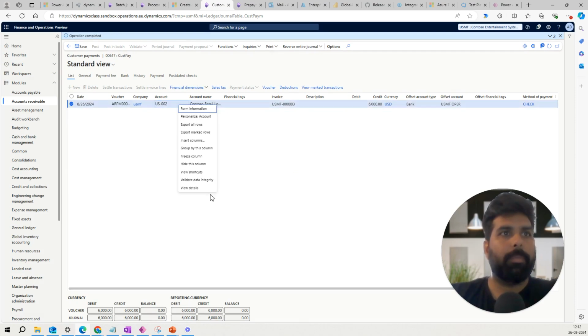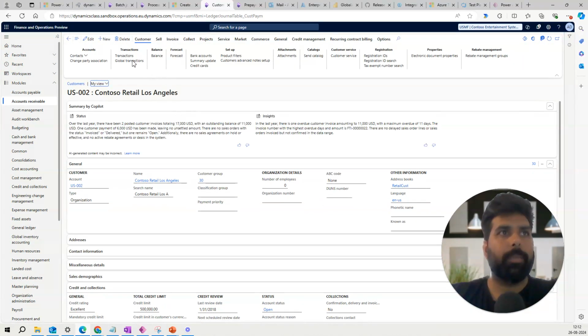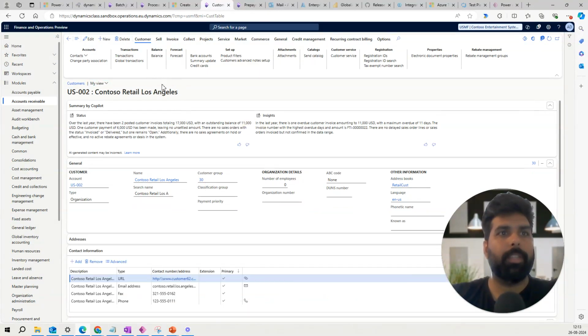Now at this point, let's go to the customer account and look at what the different types of transactions are that we have. So I click on transactions here.